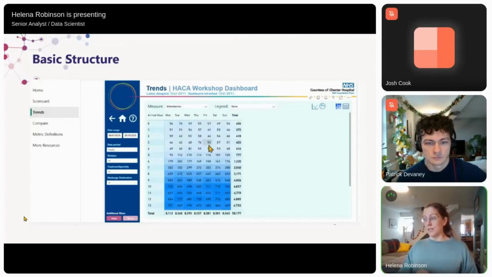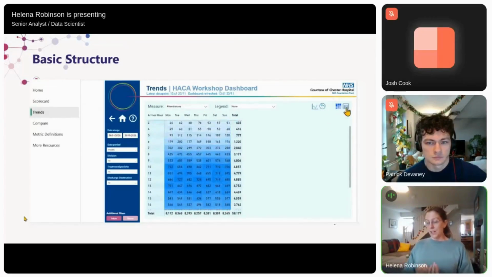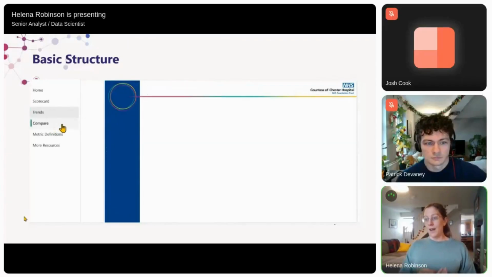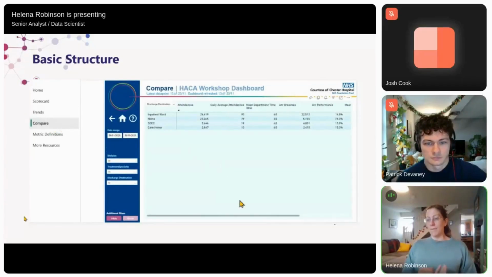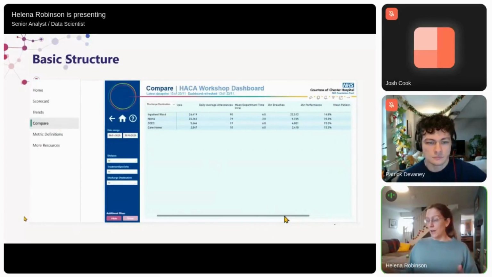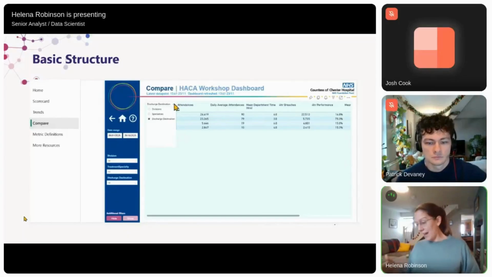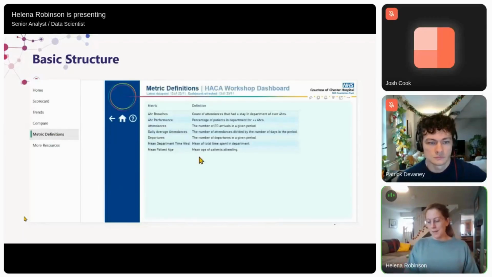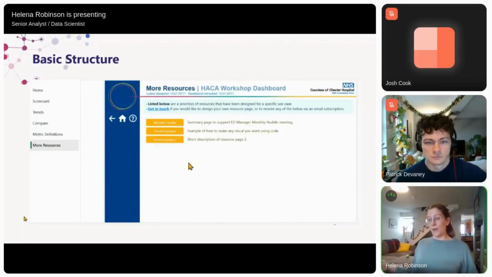And then it enables you to spend more time thinking about specific use cases. We have this more resources section, which hopefully we'll show in a minute, where you can make bespoke pages for bespoke use cases, to support a particular meeting or a particular stakeholder. That's the bit of the dashboard where you can bring the less common requirements and less common asks into it, whilst covering all of those standard KPI tracking requests.